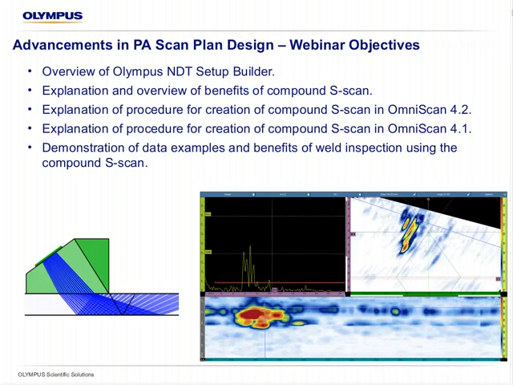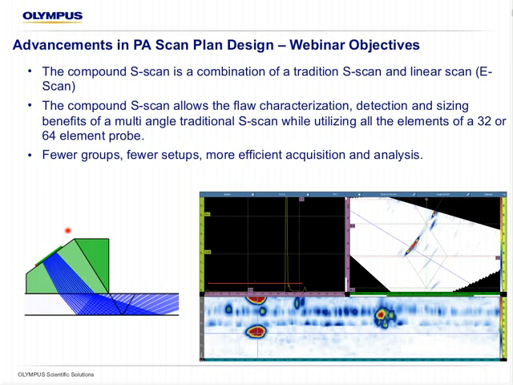The Compound S-Scan, as opposed to a standard S-Scan, is really a very simple concept in that it uses the same angular range of 40 to 70 or 72 degrees S-scans, but we are separating the exit point between the first and last focal law over the entire elements of a 32 or 64 element probe. The Compound S-Scan is a combination of traditional S-Scan and a linear scan, or what the ASME calls an E-scan.